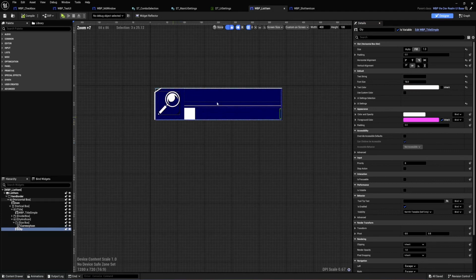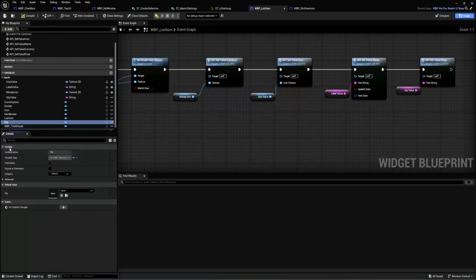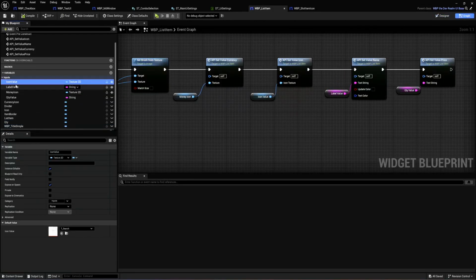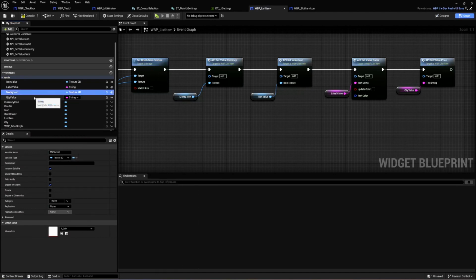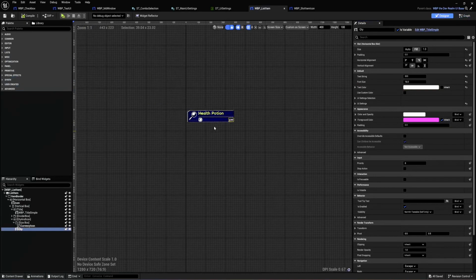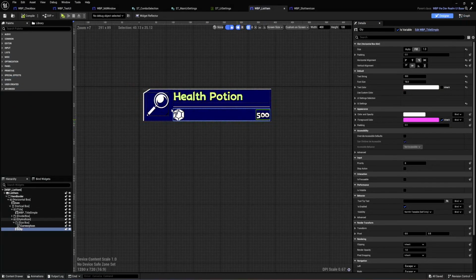we need to set some default values. So the first one that we gotta do, icon, the label is gonna be health potion, just as an example, money, T-coin, or you can use any icon you want, and the quantity is gonna be, I don't know, 500, or quantity or price. I'm just gonna leave it as quantity, but you guys can change this to price if you want. Now we got this in place, which is great.